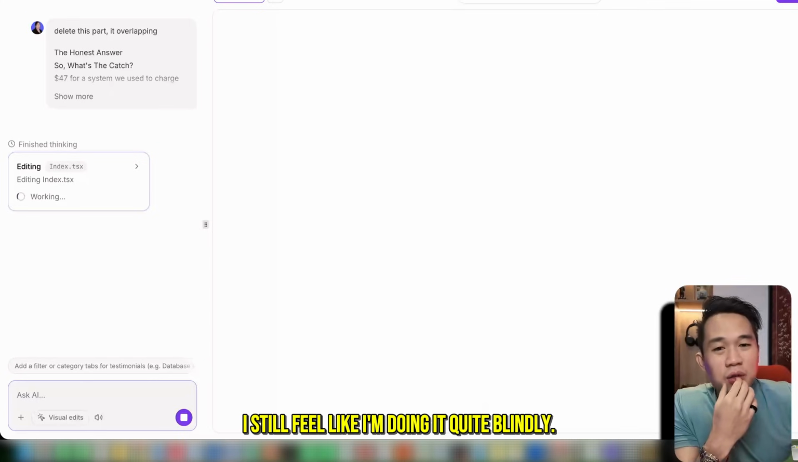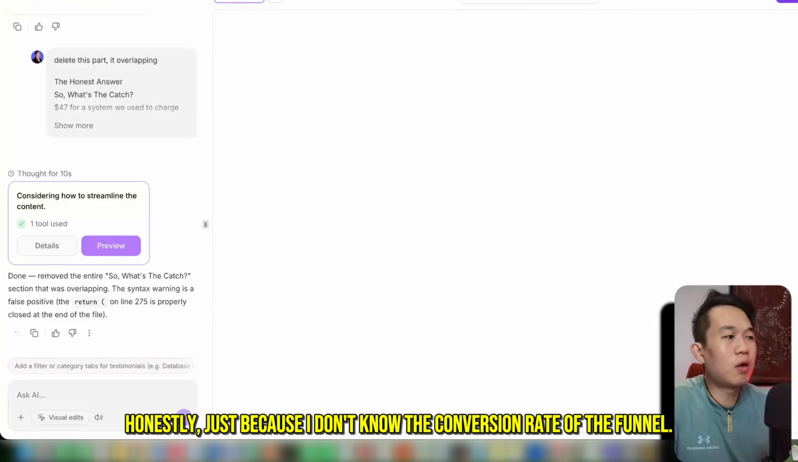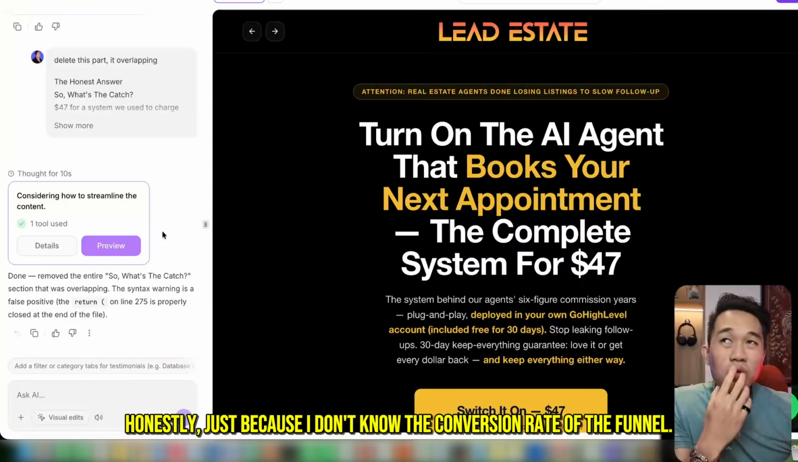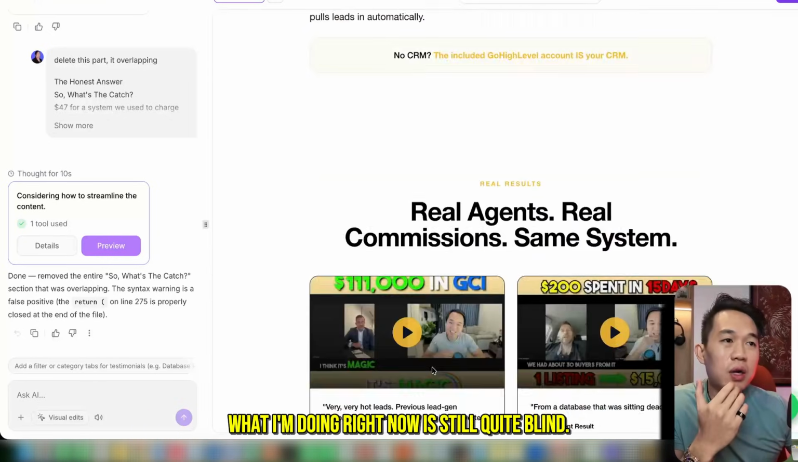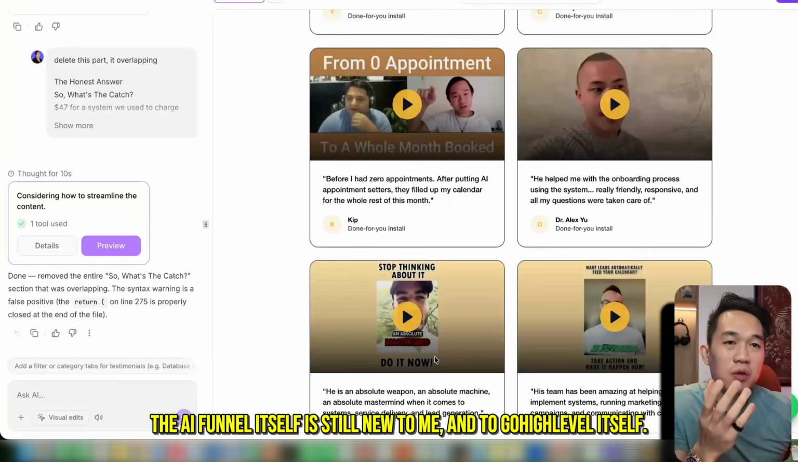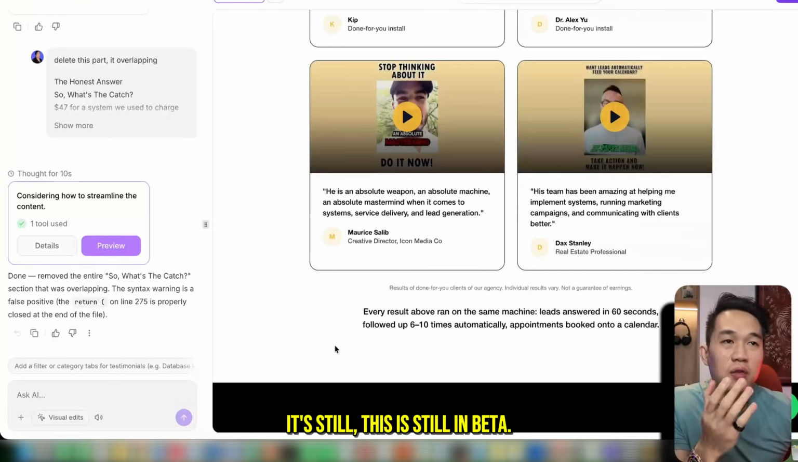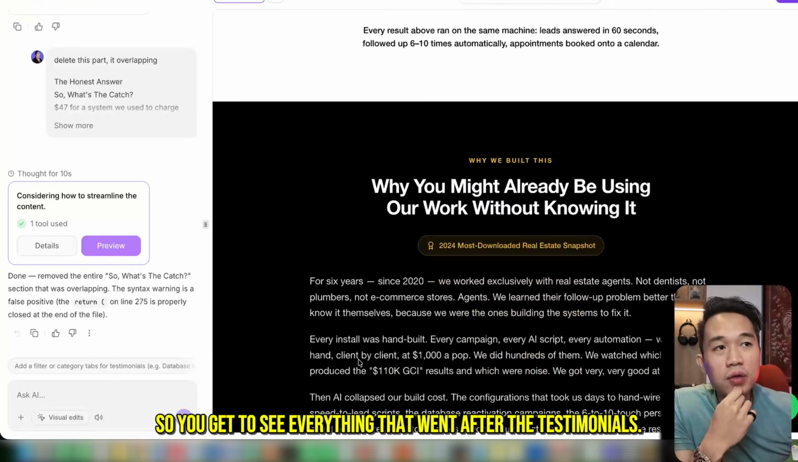I still feel like I'm doing it quite blindly, honestly, just because I don't know the conversion rate of the funnels. What I'm doing right now is still quite blind. AI funnel itself is still new to me and to high level itself. This is still in beta, so you get to see everything.